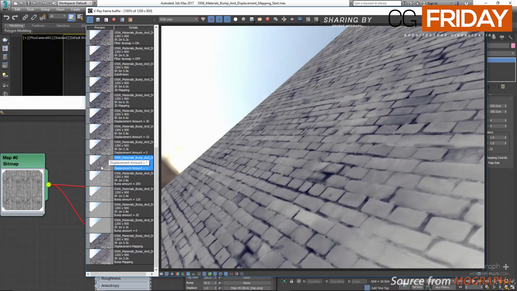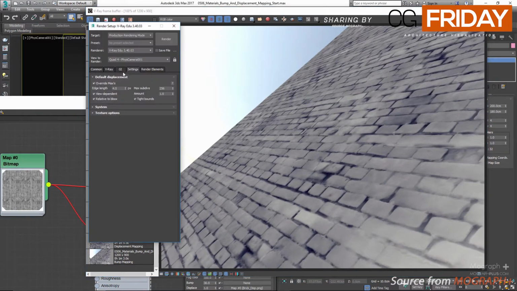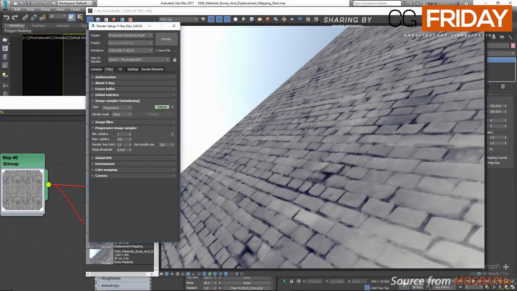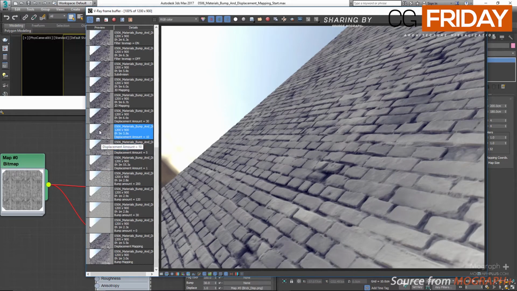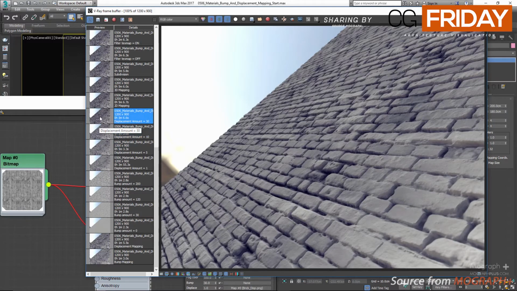Now in the render setup window, let's just change the render time limit to something like maybe 5 minutes and render the scene. This is the render with displacement amount of 1. In the next render, I increase the amount to 5, then 10, and finally 30.